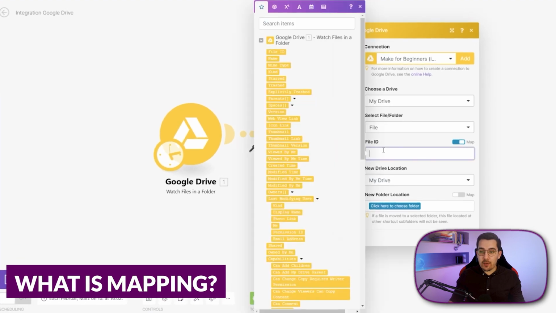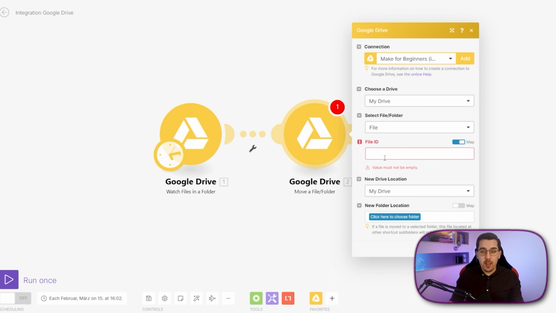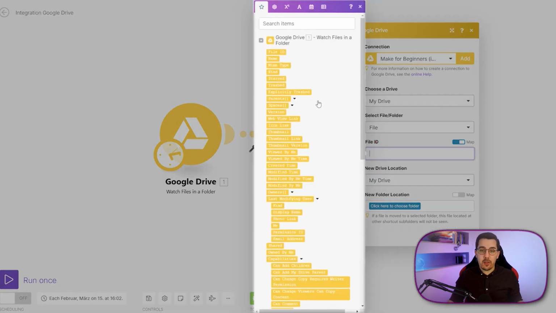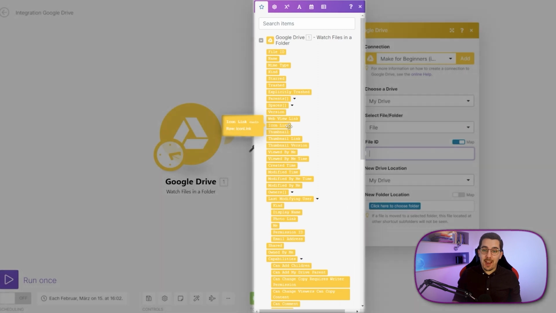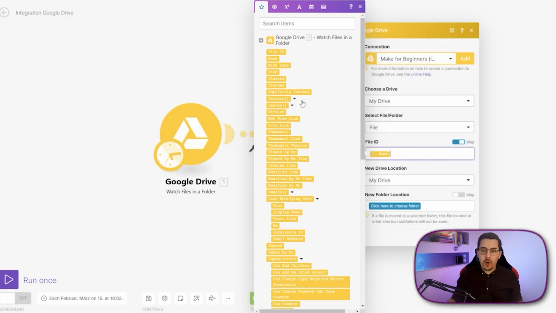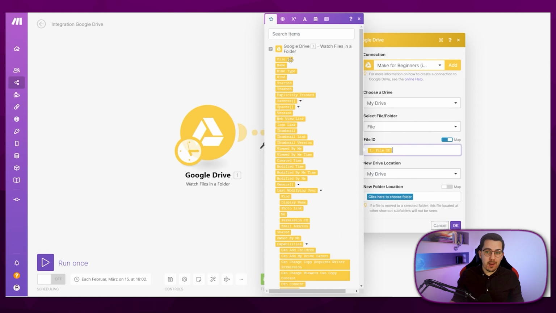Mapping is basically if you click on any text field that you have in a module. So remember, this was called a module. If you click on any text field, then this will open up and you can see everything that has been transferred from previous modules. And now you can insert them here to have them as a variable, which means whatever data, for example, the name. So whatever name this file has that we have just found in that folder, we can put it in here and then it acts like a variable and will actually replace it with the name when we run this scenario or when it runs in the backend. In this case, we need the file ID over here and we just map it by clicking on it.